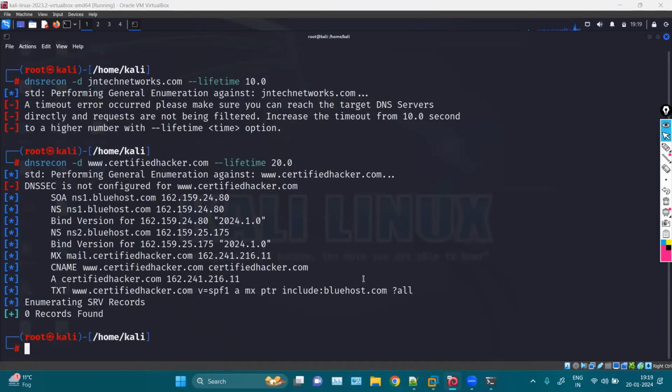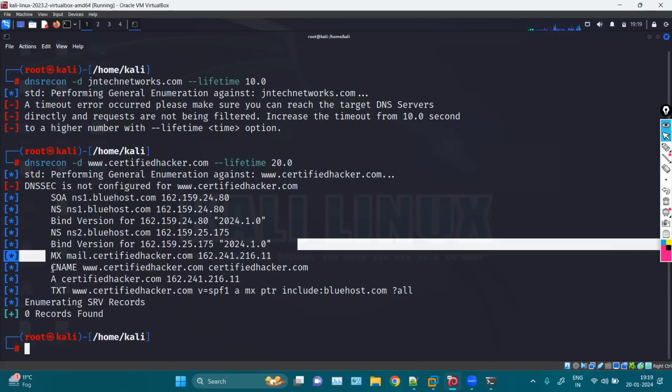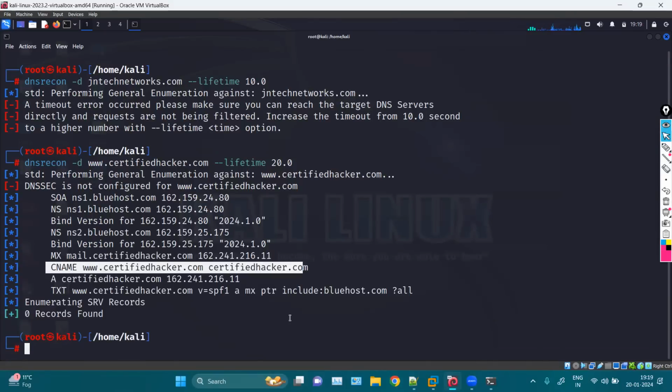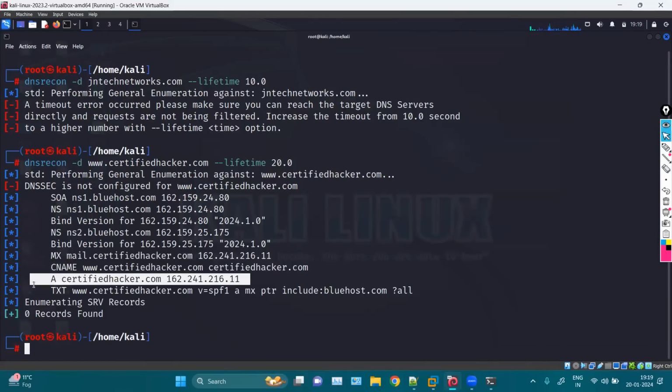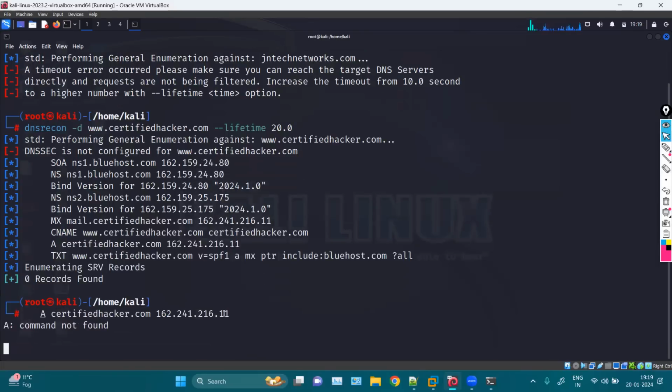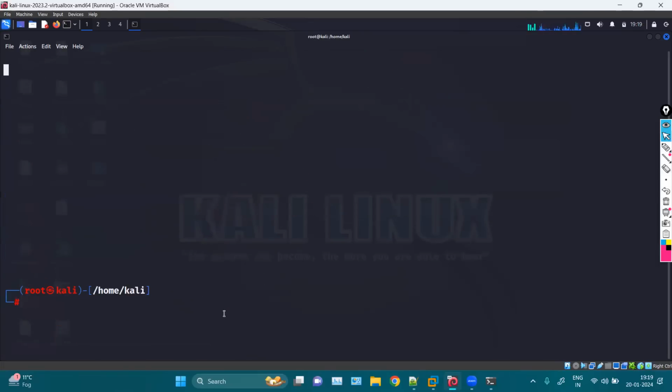Okay, so this is the information of this particular target. Here we have the SOA records, which is start of authority records. We have the name server records, and then we have this second name server, and then in this BIND version, and then we have the mail records, and so on. And then we have this CNAME, which is canonical name, and then we have this IPv4 record, and then we have this TXT record. Okay.